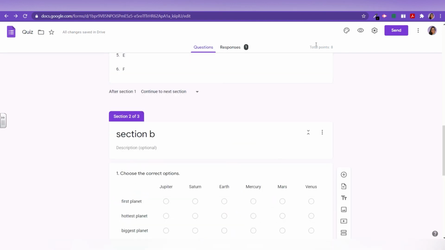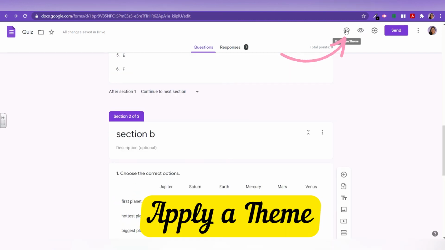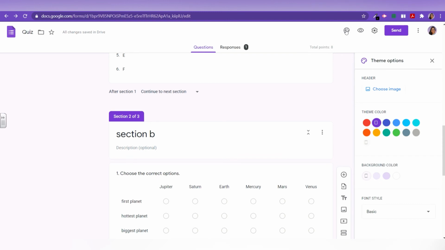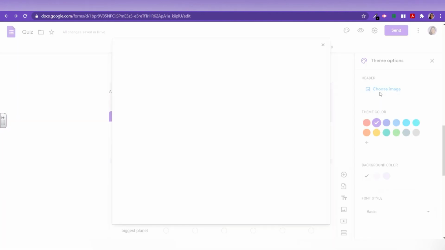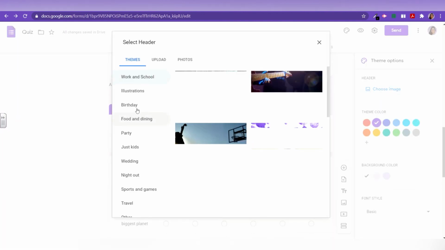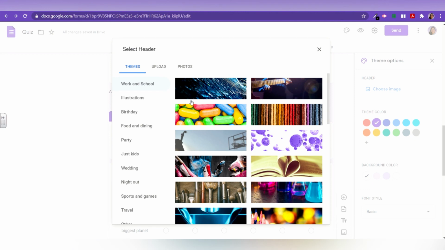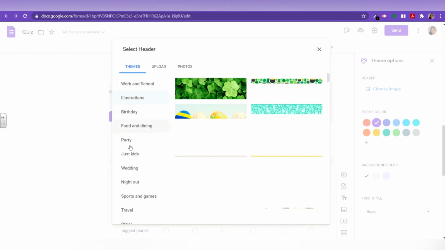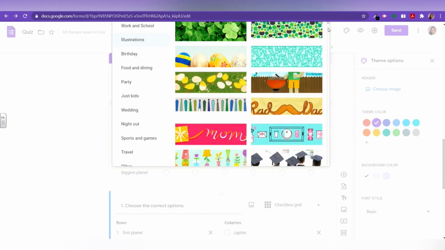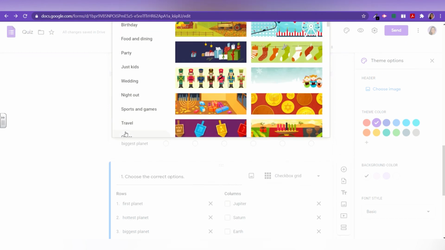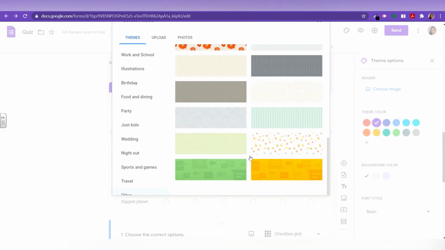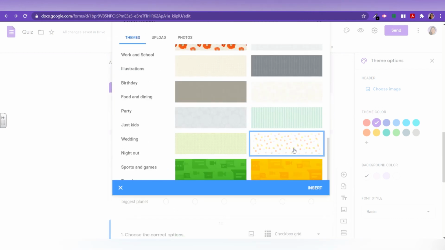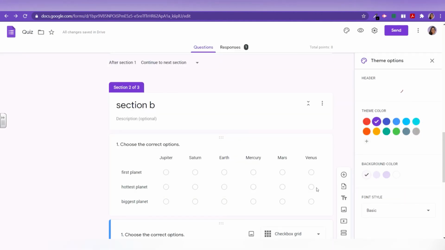Now as we've come to the end of all the types of questions, our form is nearly ready. So just go on the top over here and click on customize theme. You can do it either in the beginning itself or at the end. It depends on you. You can choose a header image. You can come over here and you have lots of options for headers. You can select any one. There are lots of options here when I scroll down. Just click on one of them and click on insert.